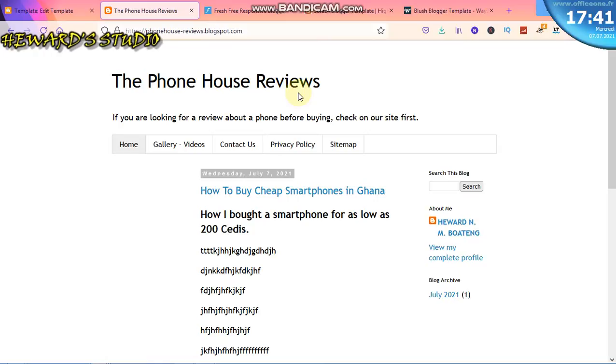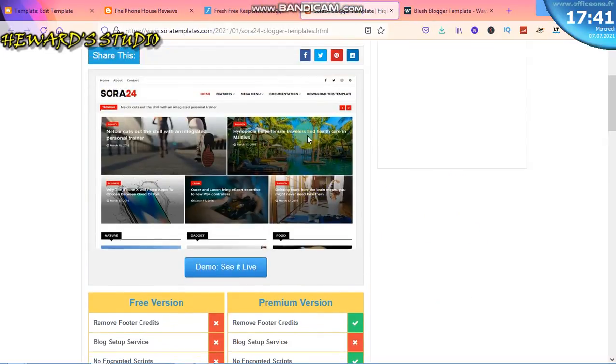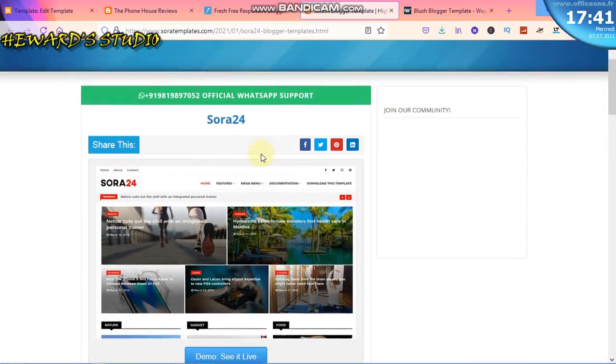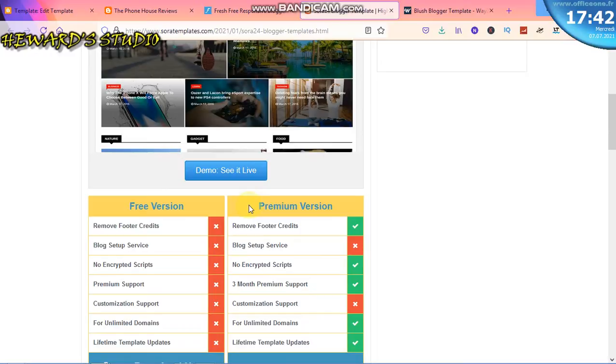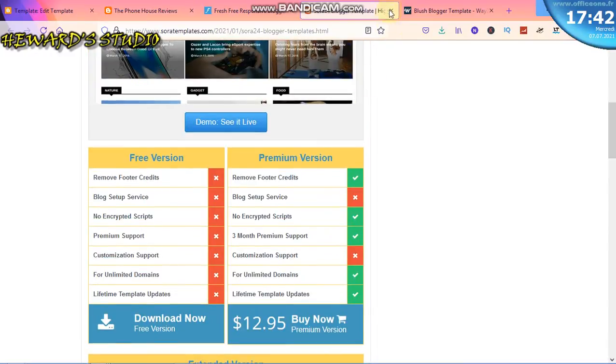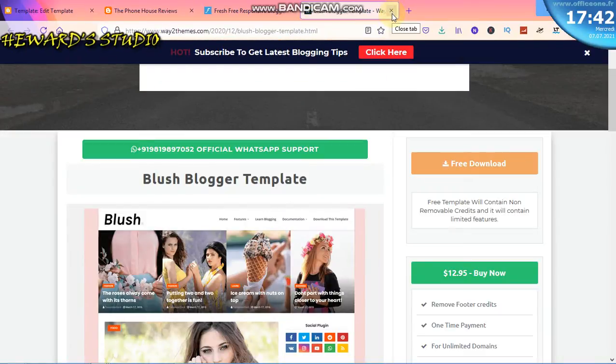Okay, you can go online and download more of these responsive blogger templates. Okay, I think there was one that I wanted to use. Yes, the Sora. The Sora wasn't bad too. Okay, yes, but this one required that for every post you need to add an image, because the image is what will show up. Okay, so that is it. You can download most of these online for free.